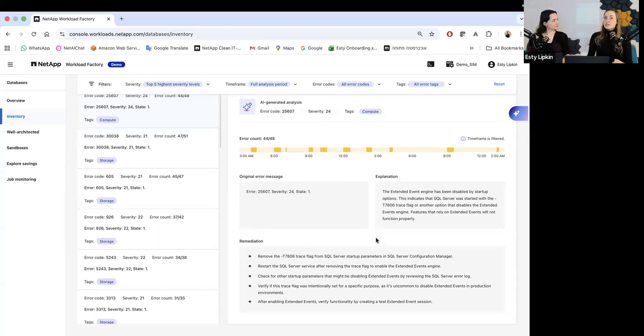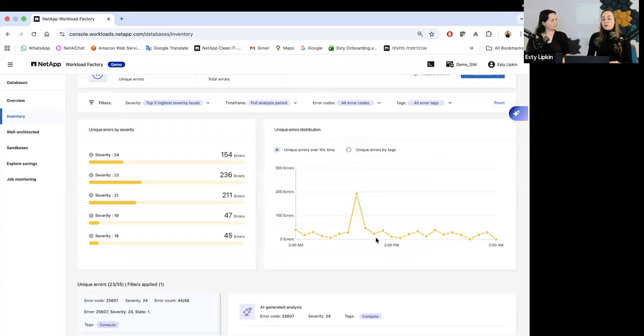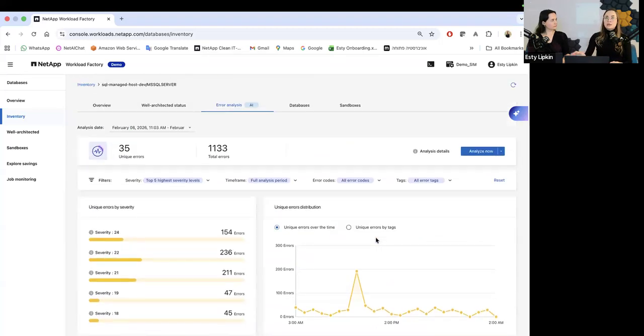Just a note, we're using Bedrock for that purpose, and the Bedrock is in your account. So the error log does not leave your account. All this information is done within your VPC with a VPC endpoint to Bedrock. So this is one more very cool capability that we have for databases that run on FSx with Workload Factory. And let's see what else.